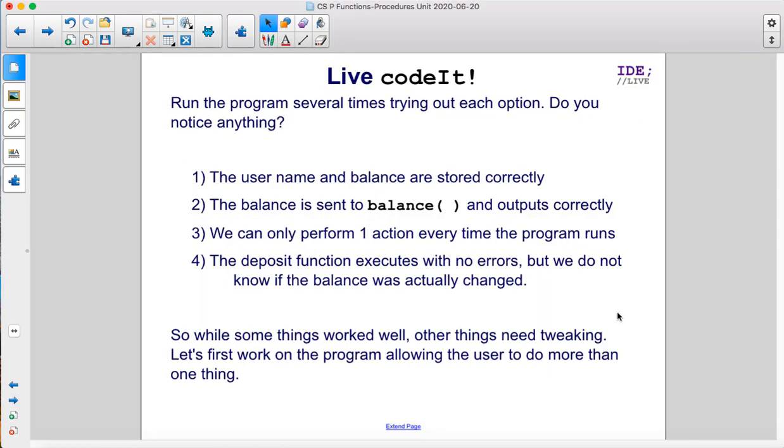Run the program several times, trying out each option. Do you notice anything? The username and balance are stored correctly. The balance is sent to balance and outputs correctly. However, we can only perform one action every time the program runs, and the deposit function executes with no errors, but we do not know if the balance was actually changed. So while some things worked well, other things need tweaking. Let's first work on the program allowing the user to do more than one thing.